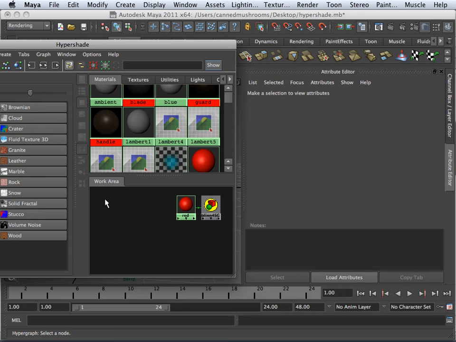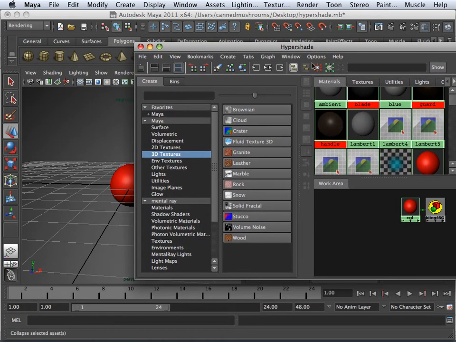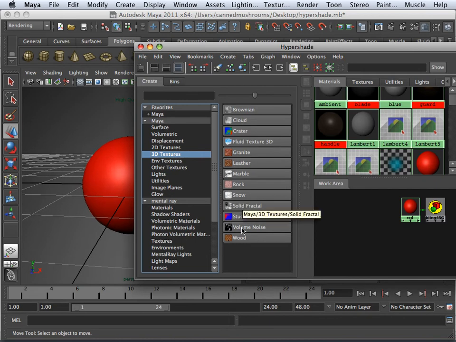Okay, so now we're going to look at Hypershade, and we're going to look at the 3D texture nodes. So in here, here's 3D textures right here. And 3D textures gives me the ability to make all kinds of nifty stuff. That's why I like them so much. I think you could lose days in here, if not weeks.